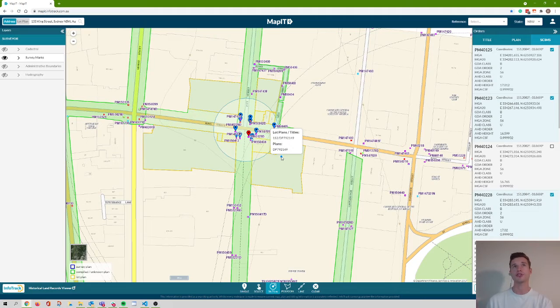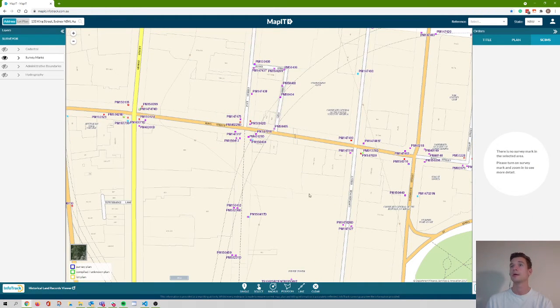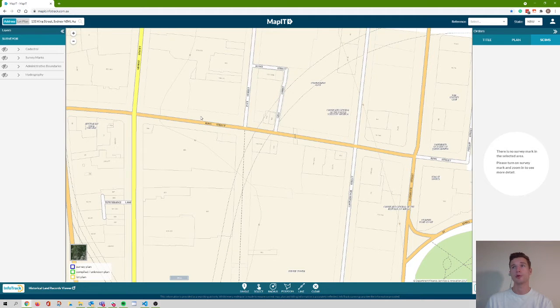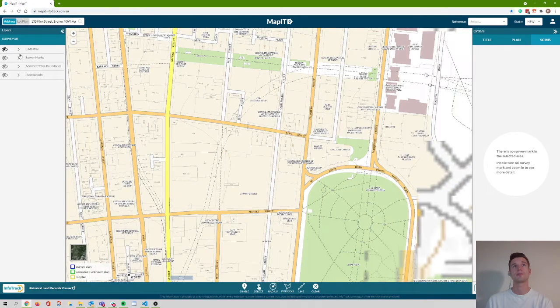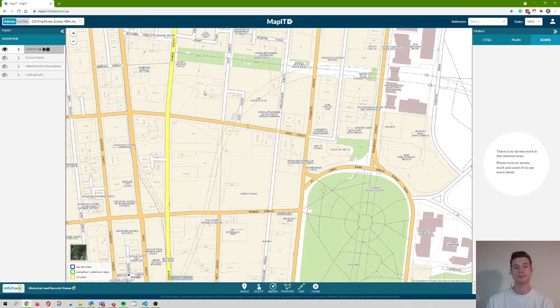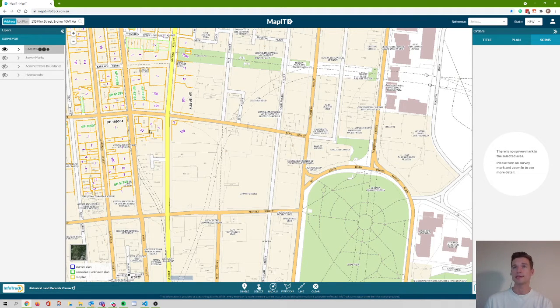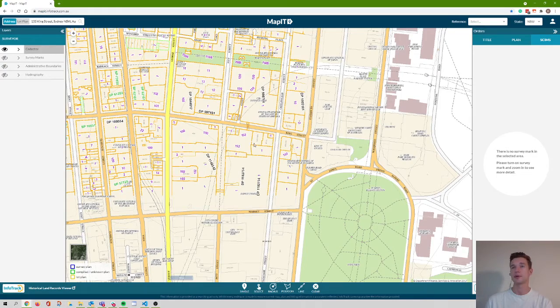So I want to now show you the cadastral layer. So I'm going to go ahead and clear my selection. To do that, I can click the clear button down here. And let's go ahead and hide the survey marks layer. I'm going to also just zoom out a touch and click the cadastral layer. So we'll see my lots and DPs suddenly appear across the screen.